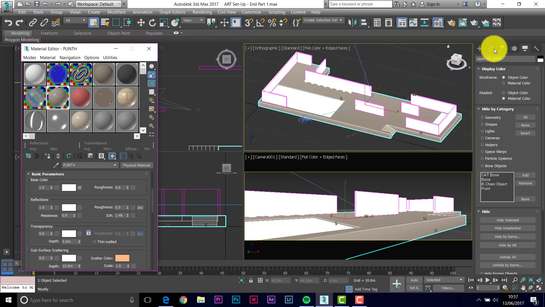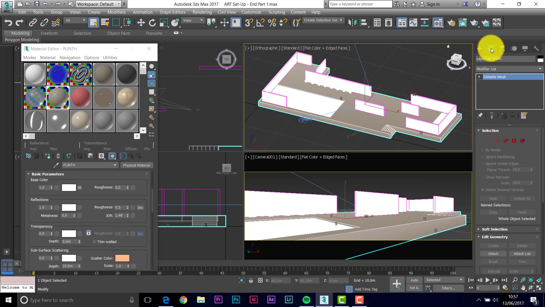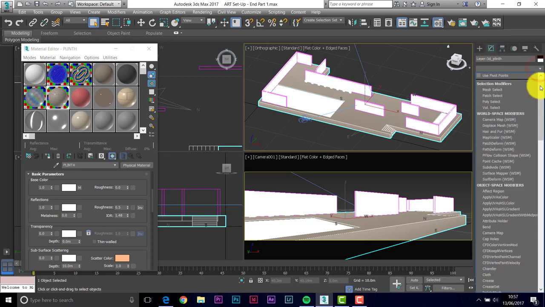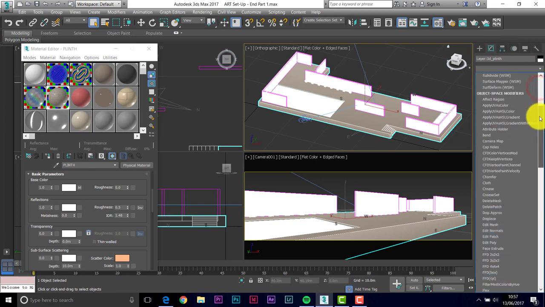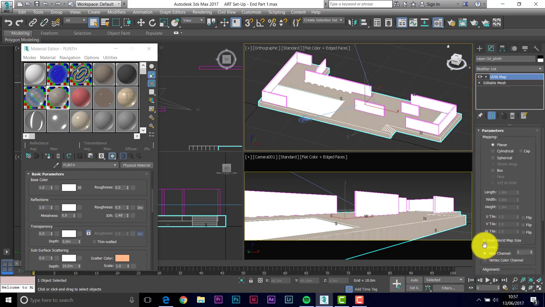So to get that, you modify the object. So we're in control of 3D plinth, we modify the object, and you're looking for the UVW map modifier. So scroll the list down, UVW map. Okay, we don't want the computer to decide how it's getting projected, so we take the tick off real world map size.